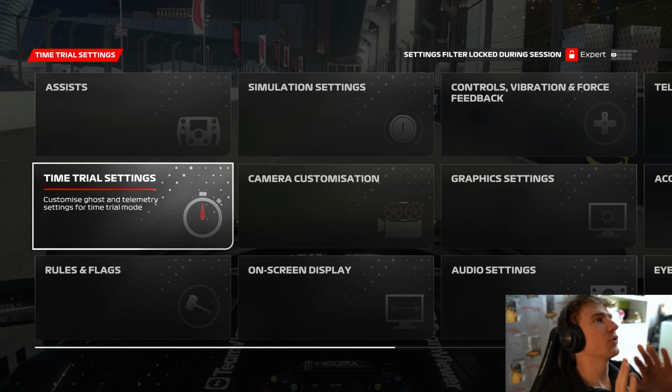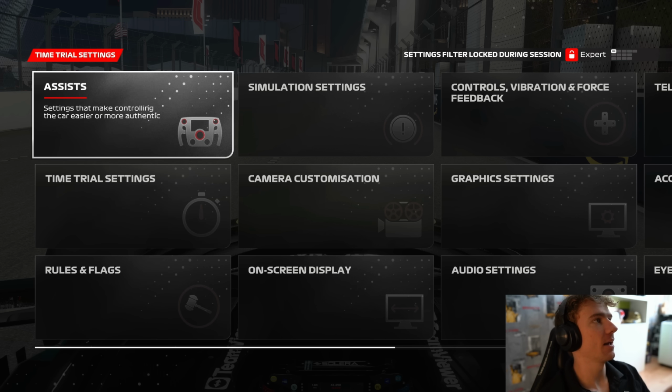Welcome to my F123 settings. Today I'm gonna show you my settings that I'm gonna be using on F123. I've played the game for already around 100 hours, so I pretty much have tested quite a few of these settings already. And of course, the settings carry over from last year's game simply because the game engine stays the same and there's just no need for the developers to change these kind of things.